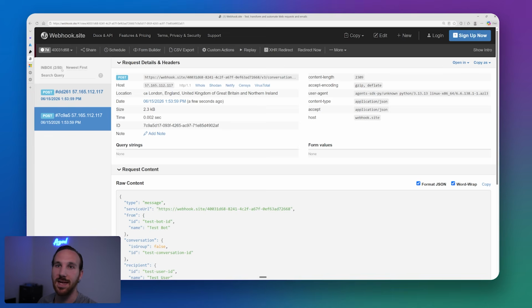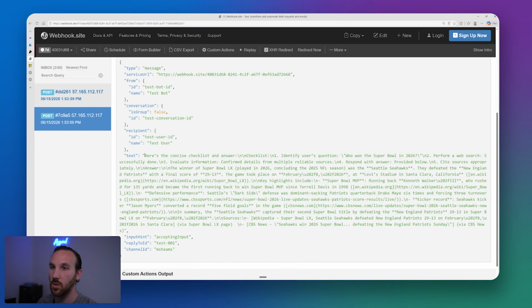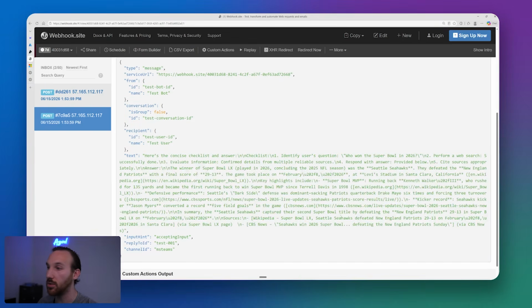If we go to webhook.site, we will see that there's 2 post requests in here. If we look at this first one, we see what would be our response from our Azure AI agent, talking about the answer to who won the Super Bowl. And it was the Seattle Seahawks that defeated the New England Patriots 29-13.